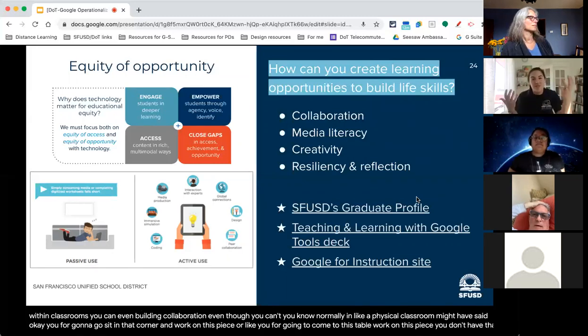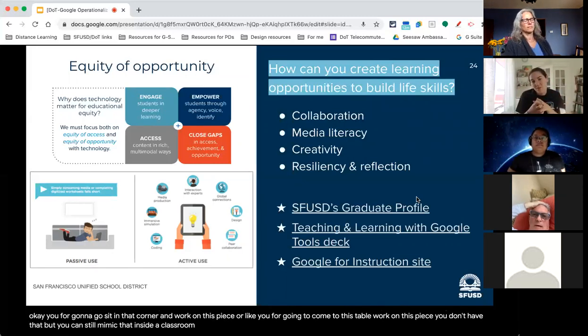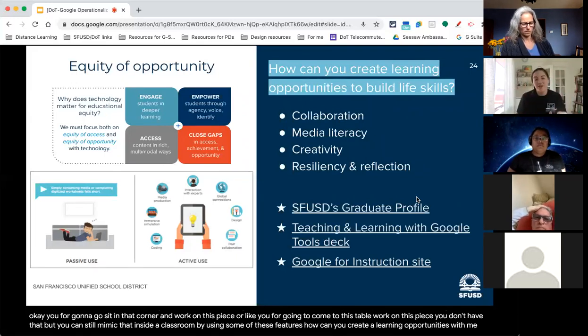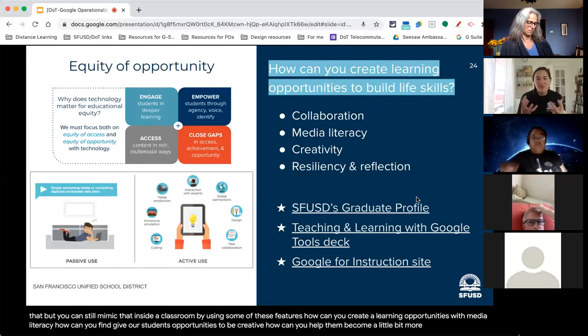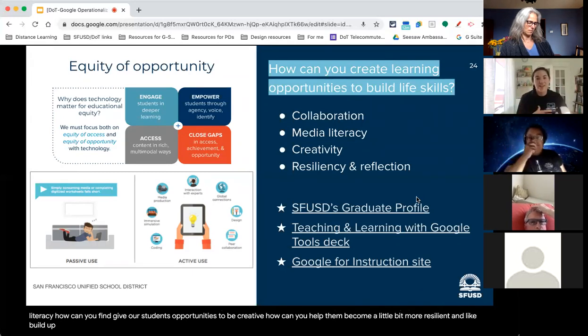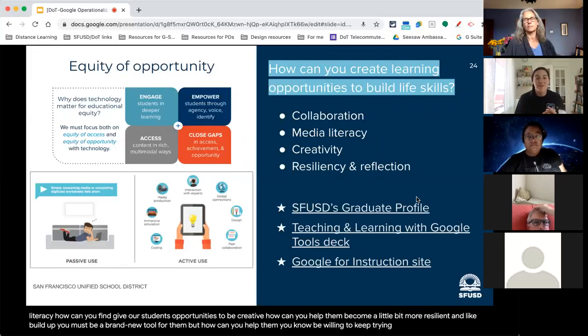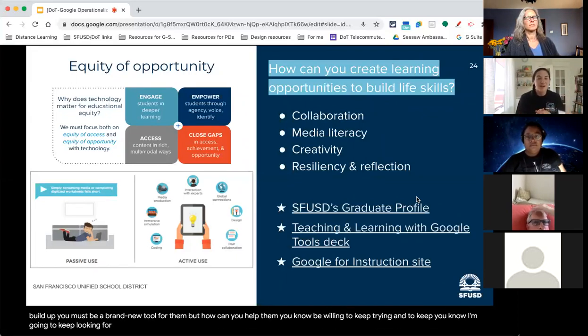You don't have that, but you can still mimic that inside a Classroom by using some of these features. How can you create learning opportunities with media literacy? How can you give students opportunities to be creative? How can you help them become a little bit more resilient and build up some of that grit? Classroom might be a brand new tool for them, but how can you help them be willing to keep trying and keep looking for the way to do this?